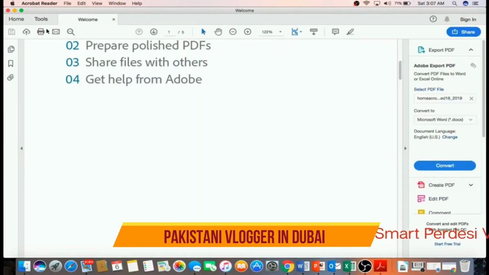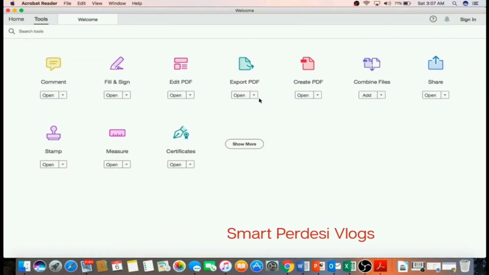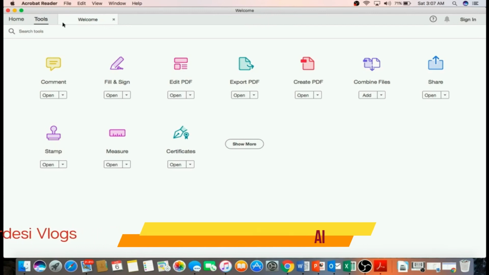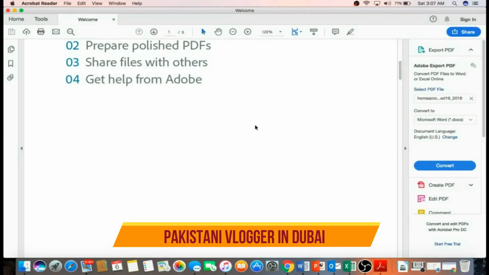You can even export or convert files like this. Very important software while you are trying to read PDF files. So guys, this is the software.